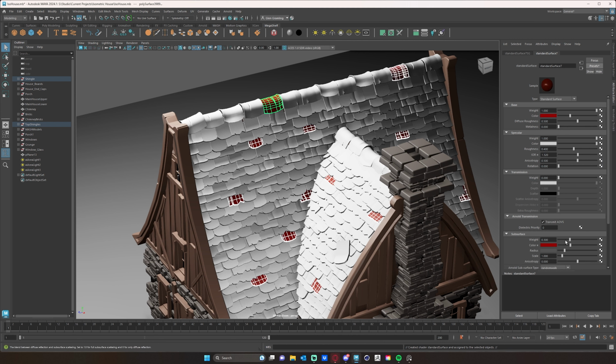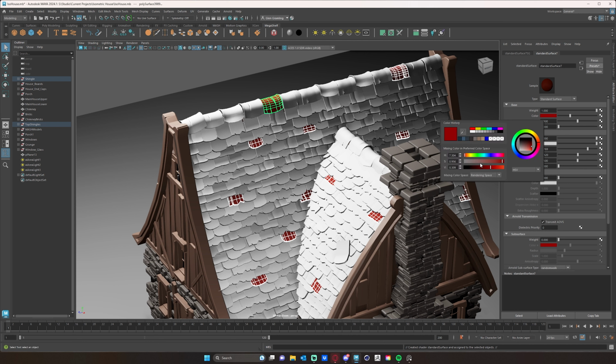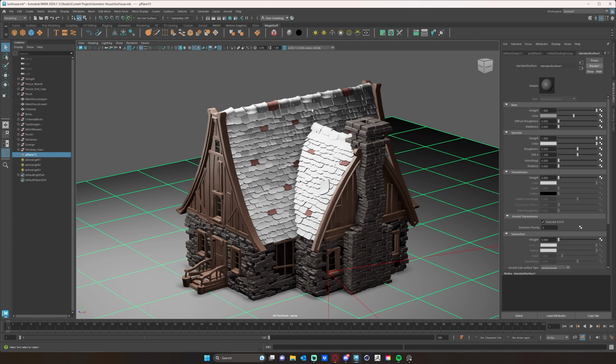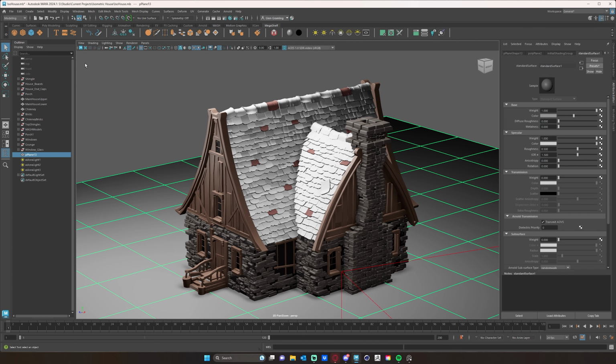But I want to come in and turn my weight for subsurface all the way down, and I want to increase my roughness. And I just want to make these a really desaturated orangish color, kind of a bit of a complementing color to the blue. So maybe something along the lines of that. And this should give a nice contrast, sort of sprinkled throughout the roof of different colors. So let's have a look at what that looks like.